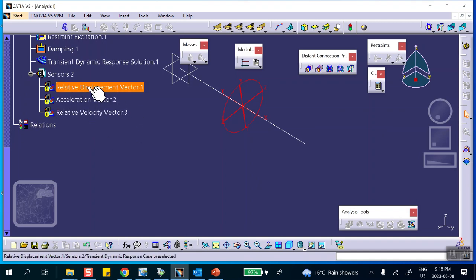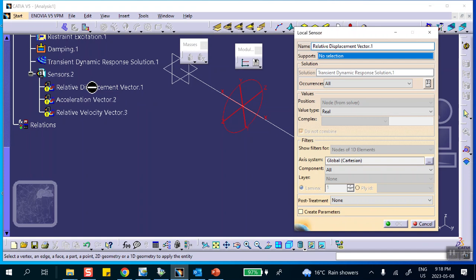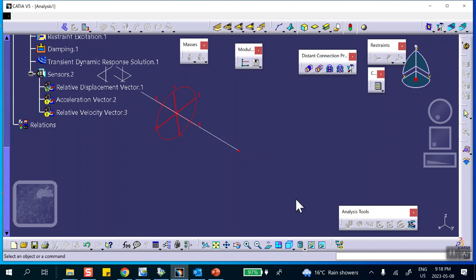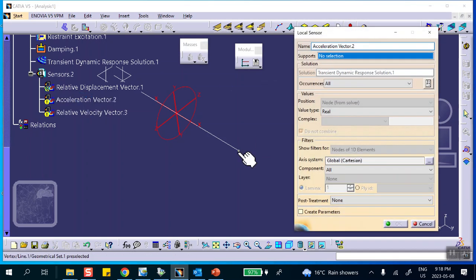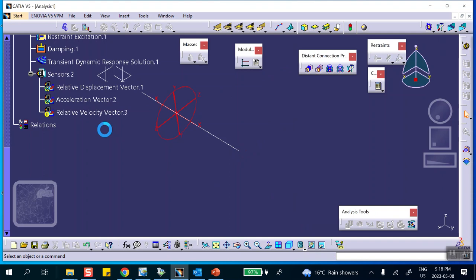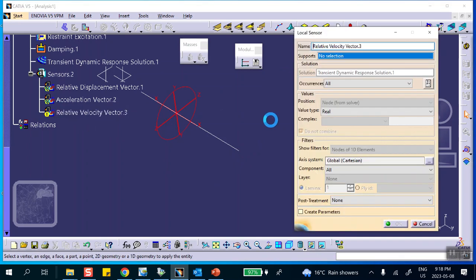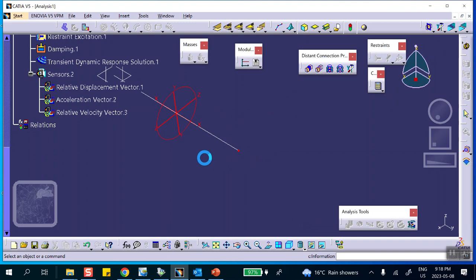So let's start with the displacement. Double click on it. It says, what is the support? The support is this endpoint. You say, okay, let's do the same thing with the other one. Double click. Where's the support? It's this endpoint. Let's do the other one. Support is this endpoint. You say, okay.